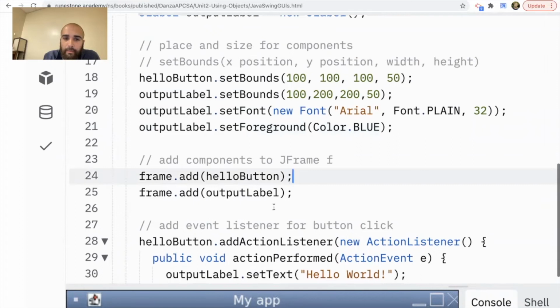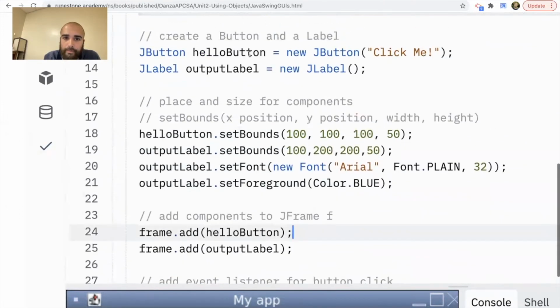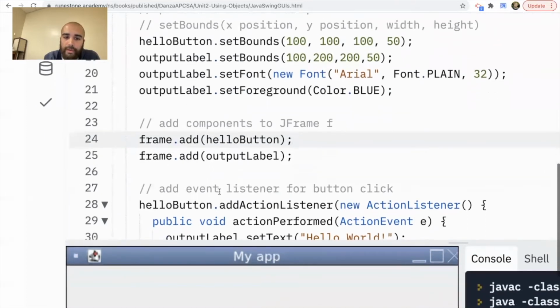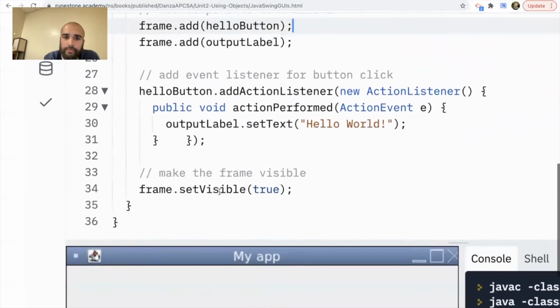And then we added the components to the JFrame once we created our label. Right, we created it. We set the sizes of them, of the button and the label, my components. And then from there, I've added those components to the frame. You can create the components, but not add them, and they won't show up.